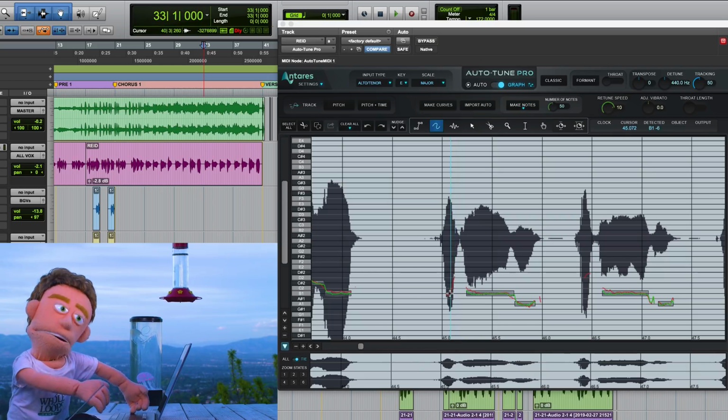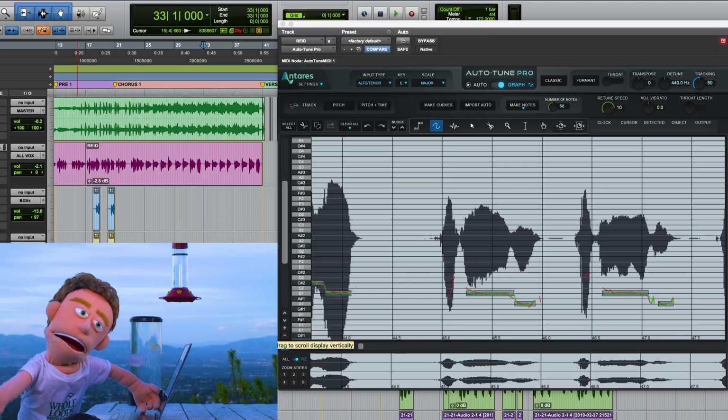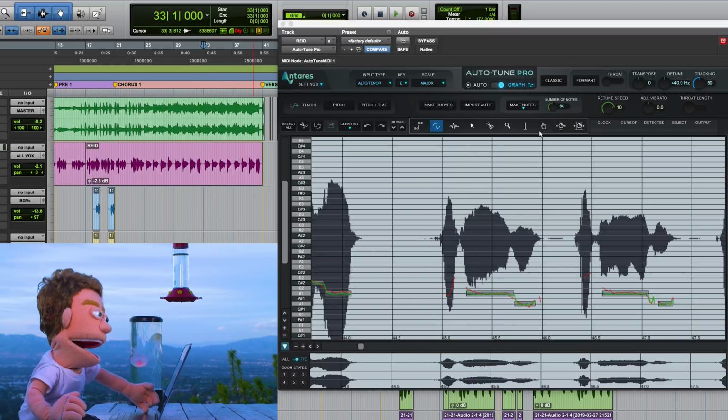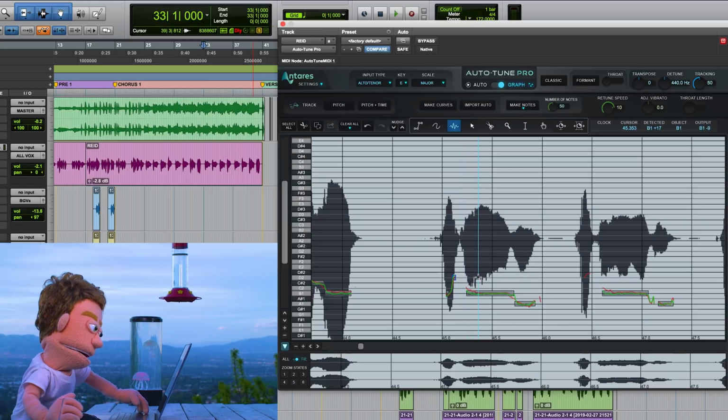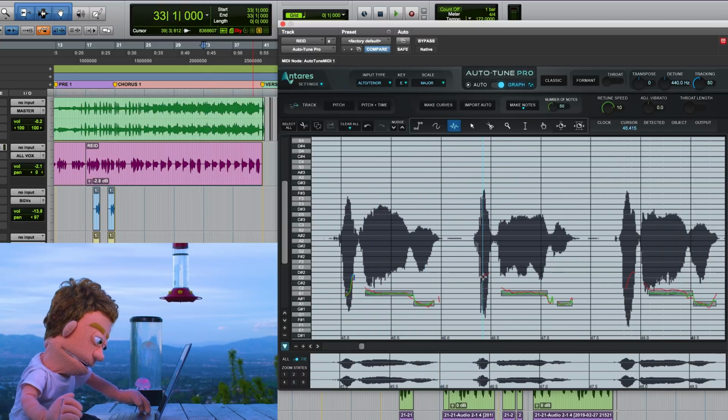Since this short word doesn't quite have a note, it's just a little pickup, my day. I might try and split this up into two notes with this tool.